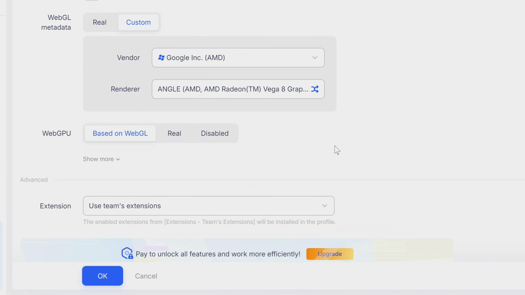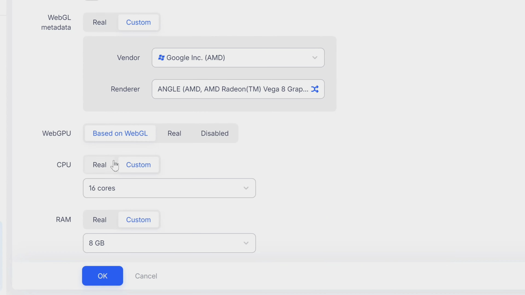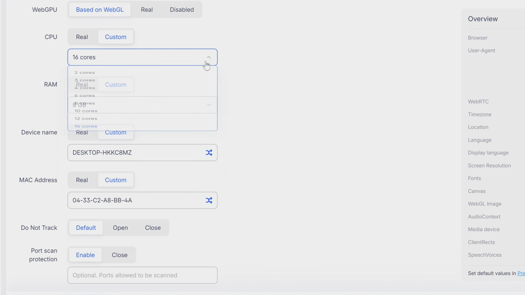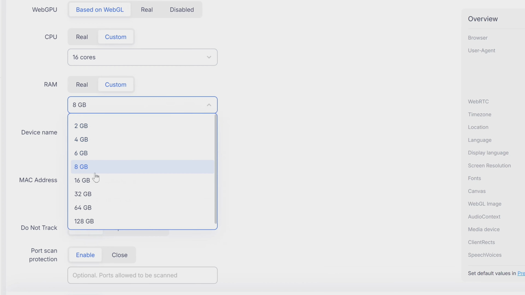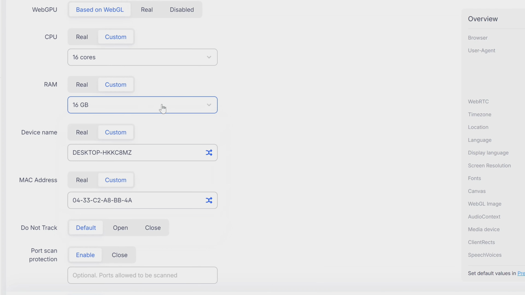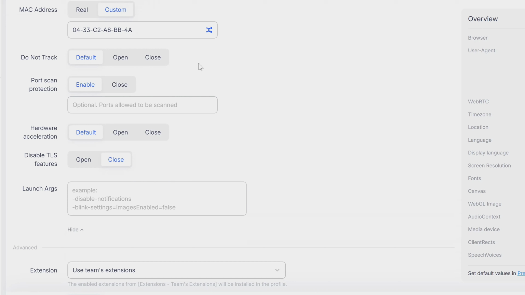And if you expand this section by clicking on showing more, you can actually modify your CPU core, RAM amount. I like to set this to 16 GB for more premium look. Just keep it default. And for MAC address, don't change it unless it is necessary. And for the rest of the options, don't change anything else here unless it is required in your use cases.